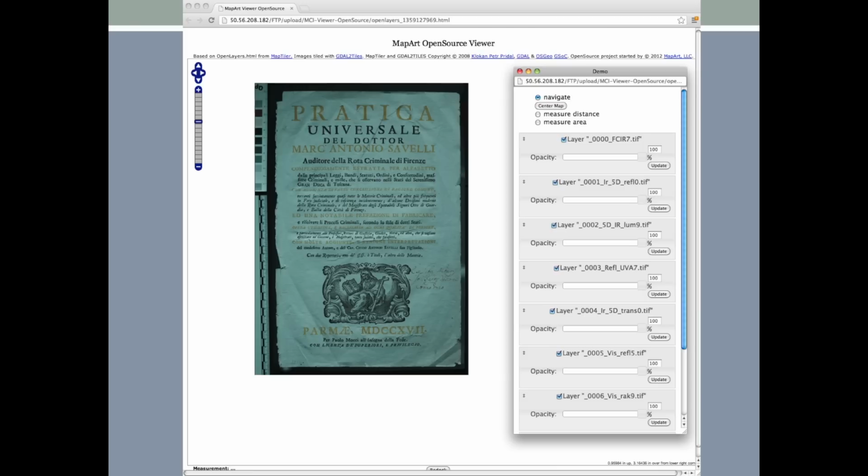So I'm going to jump out of the PowerPoint really quick. I'm going to run through some of the features. So right here you can zoom in and out.